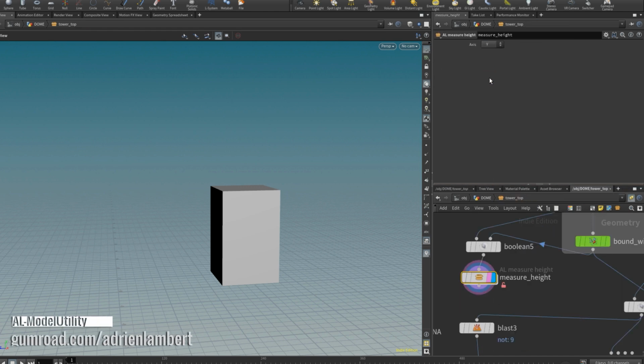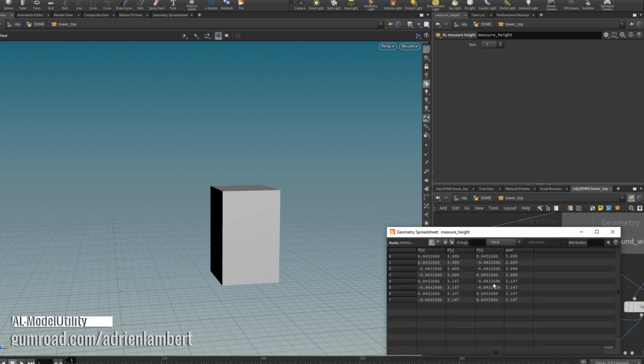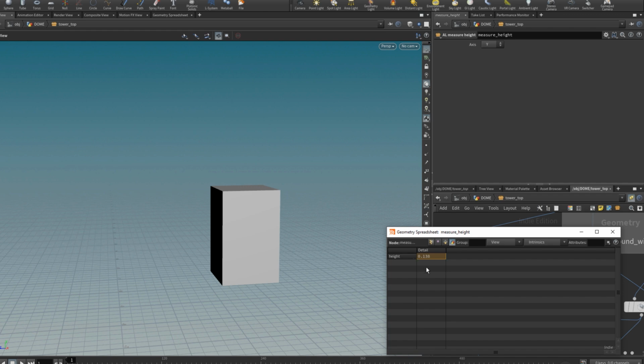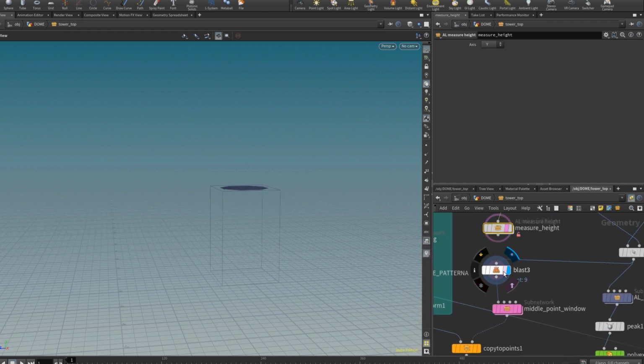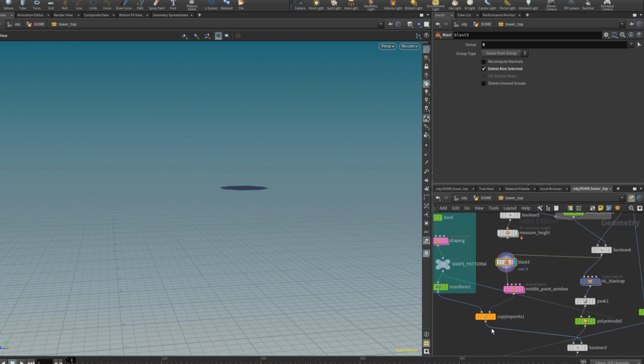It can also measure different axes, but in this case, it's the y-axis. So it will just return its height of 0.13 in this case. So we're going to see in a bit what that means.